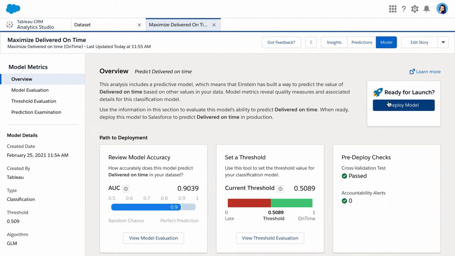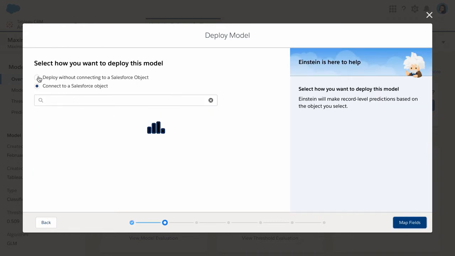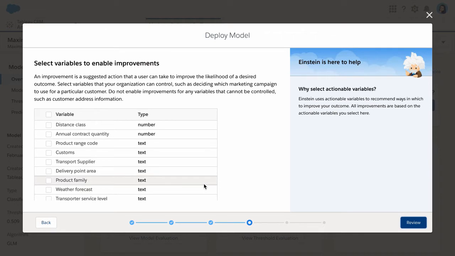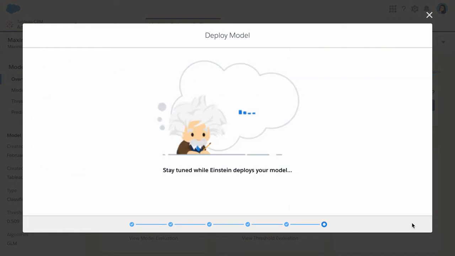Remember, you can't connect to Tableau until you deploy your model, so don't forget this step. Start by giving it a name, and you're going to need this when you pull it up in Tableau. Select Deploy without connecting to an object, because we're going to be connecting outside of Salesforce. Choose no segmentation for this example. Select transporter service level and transport supplier as our actionable variables. And then review and deploy.